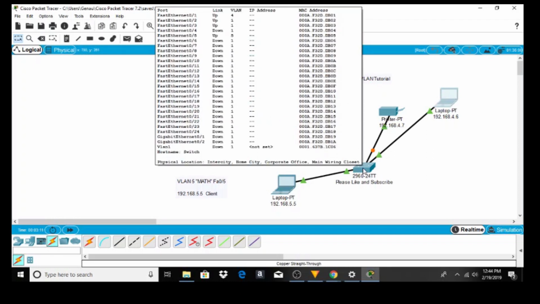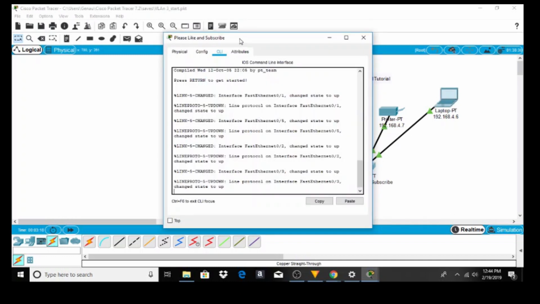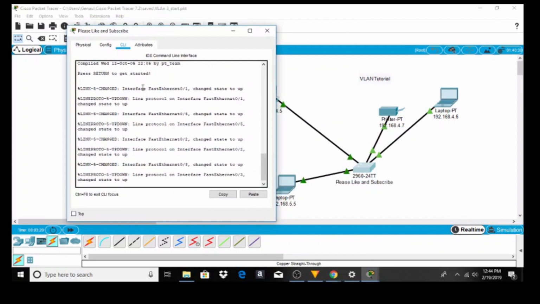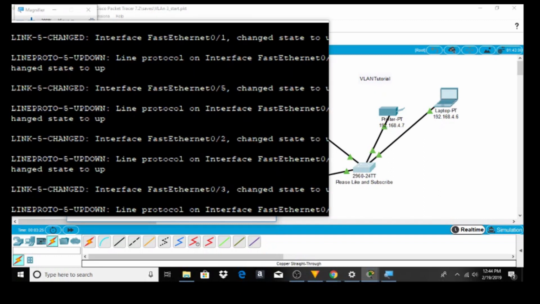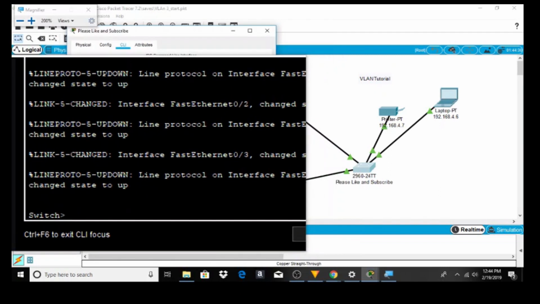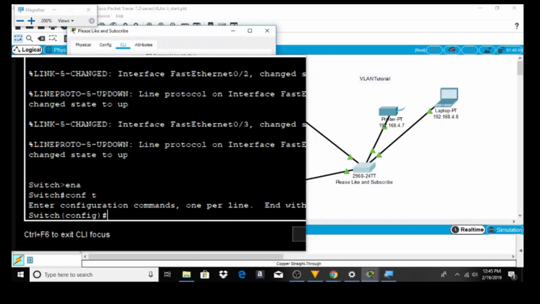Now let's look at the switch, because we want to add devices to VLAN 4, and to do that, you just go to the switch, CLI, enter, and I'll zoom in so you can see what I'm doing. First, we have to enable the switch, configure the terminal, and interface range. Now I'm going to be adding the client and a printer to VLAN 4.